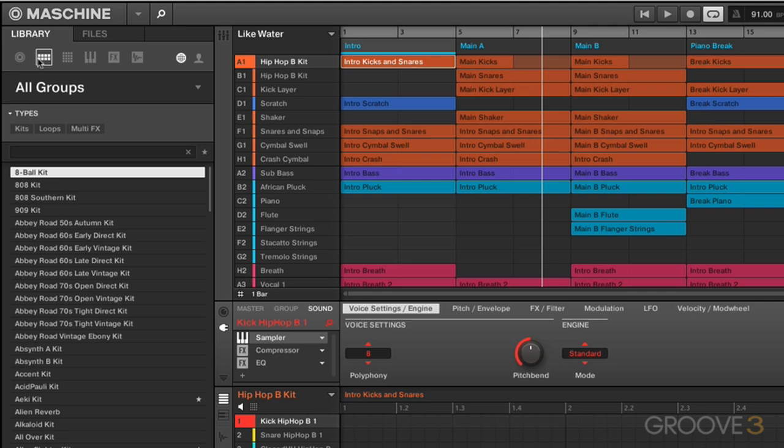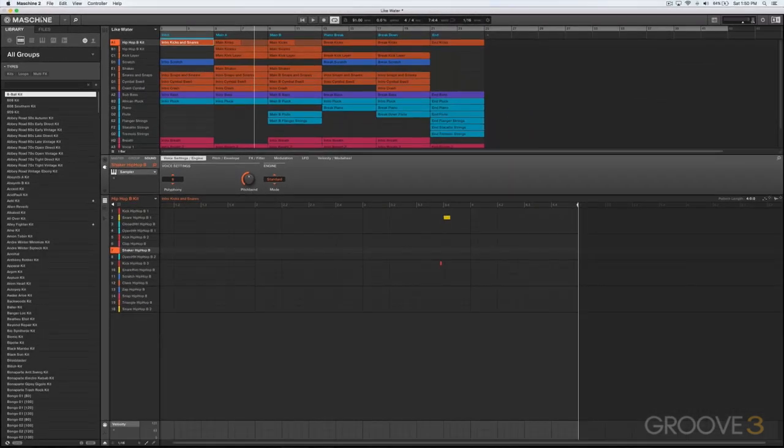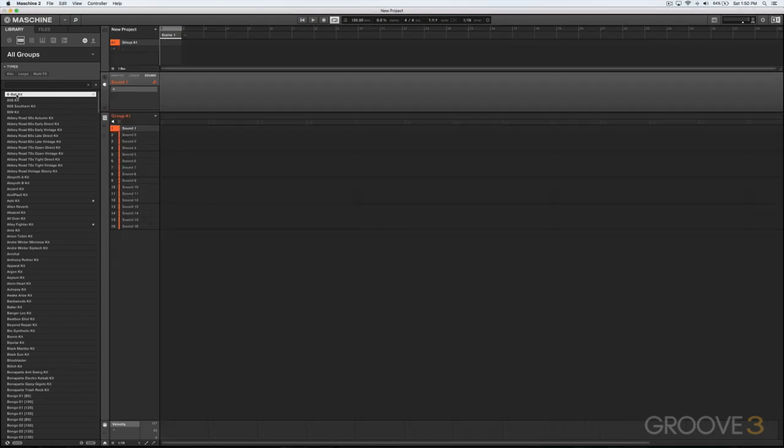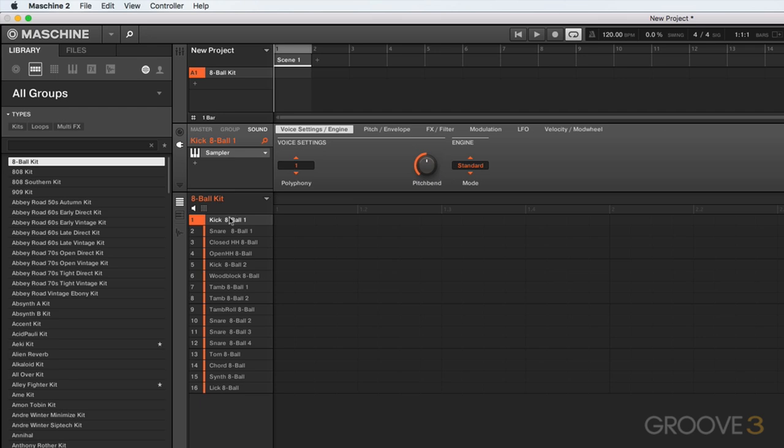Now, a group can contain up to 16 sounds, and they're grouped together. And you might think of these as kits, but fundamentally it's just a collection of 16 sounds, and there are a number of other things included in a group, such as effect settings as well. So for example, let me clear this project right now. And let's just load up a kit. I'm going to double click on it, and here we are.